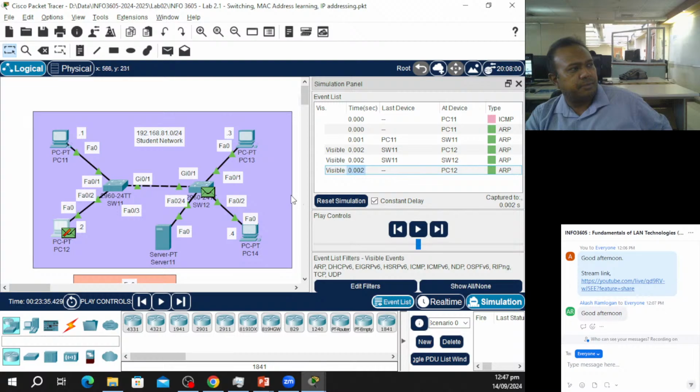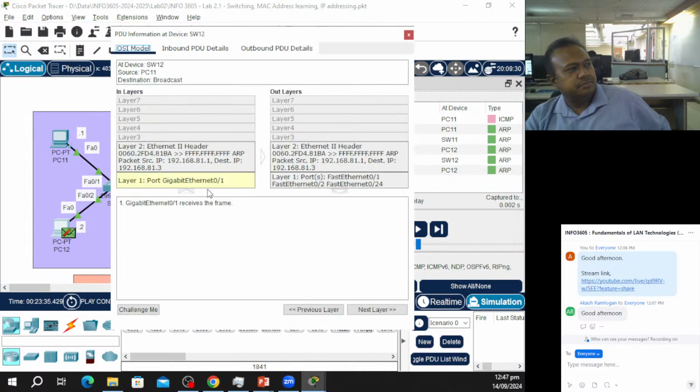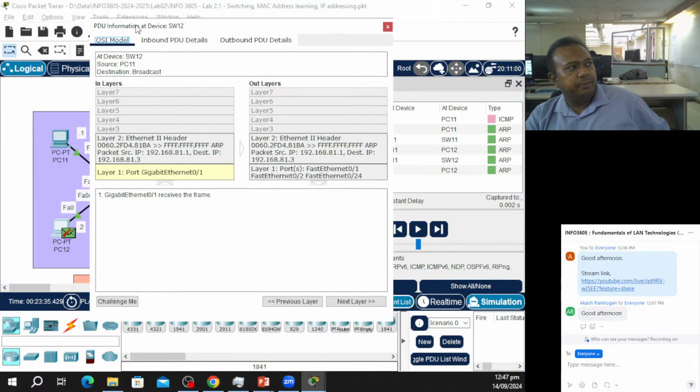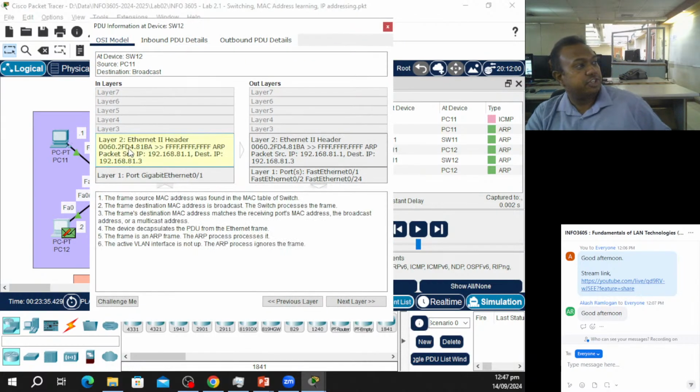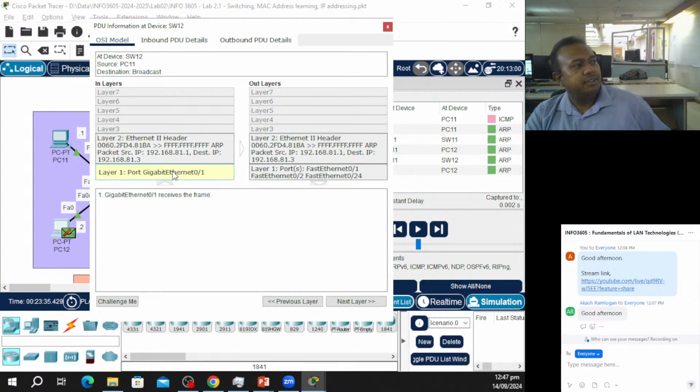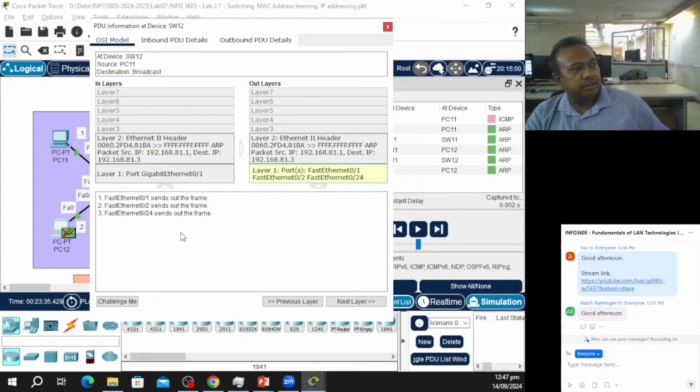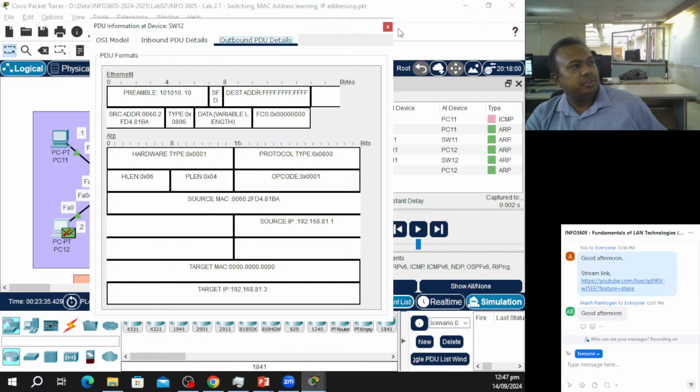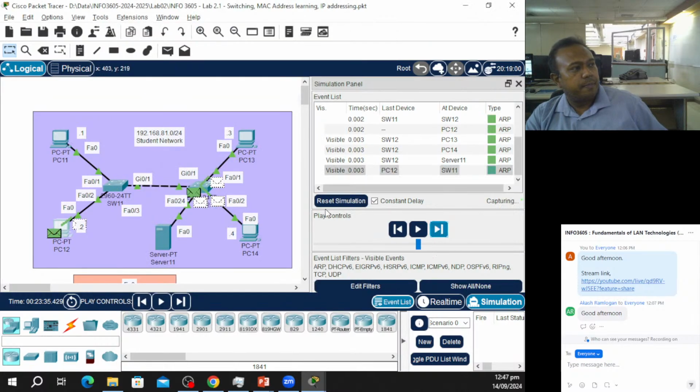This is the next step. Alright, move to the next frame here. Right, so this is another frame. It came into the switch interface, and the switch received the frame. Now it's actually going to send it out to the other ports, right? It's going to send it out to Ethernet 0/1, 0/2, and 0/24 because all these are connected. So we're going to do that, and then go to the next step.